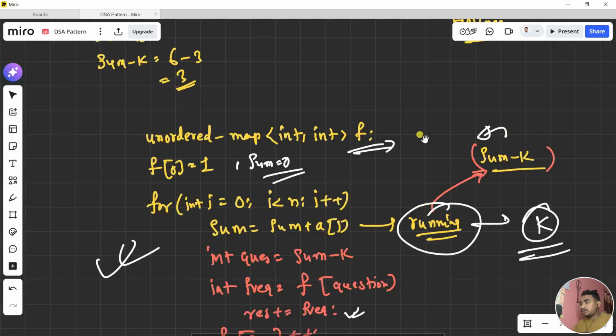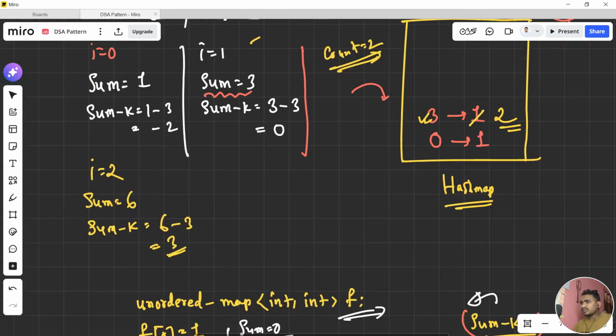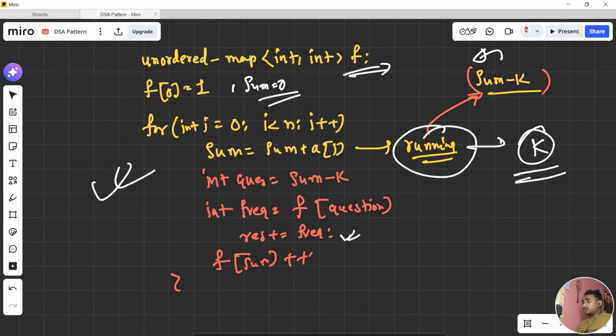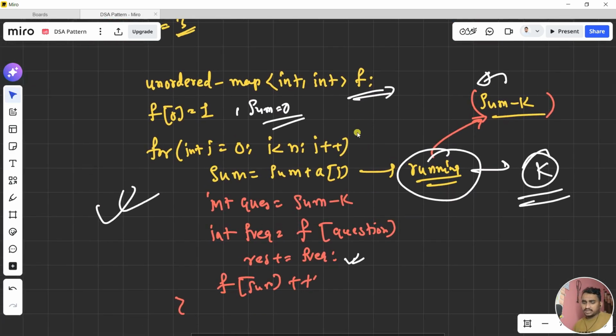Okay, you can see this hash map here. You can also take other examples with negative numbers and do it yourself. Okay, now I am simply going to submit the code on LeetCode.